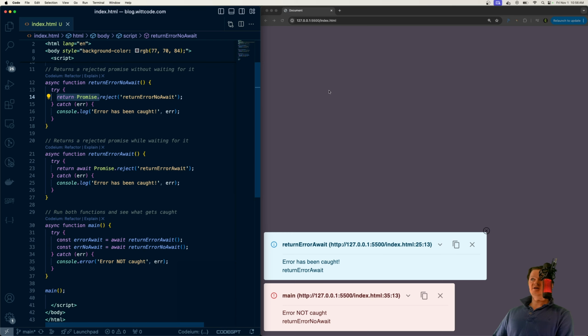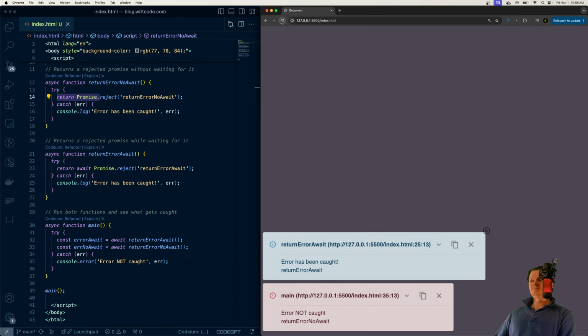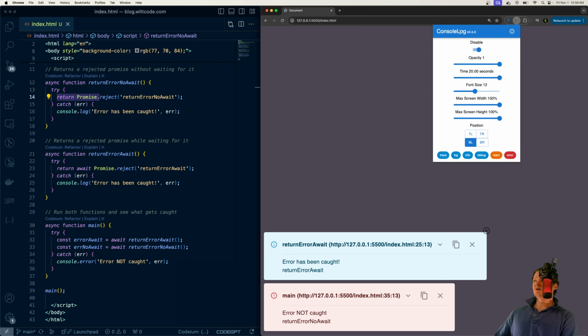Now if we run this application, which I can do by refreshing the page, these right here are the log messages, which the way I made these appear like this is using my Chrome extension called console log, which you can check in the description if you're interested.